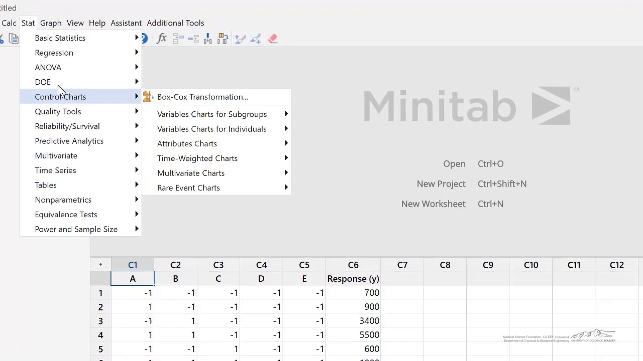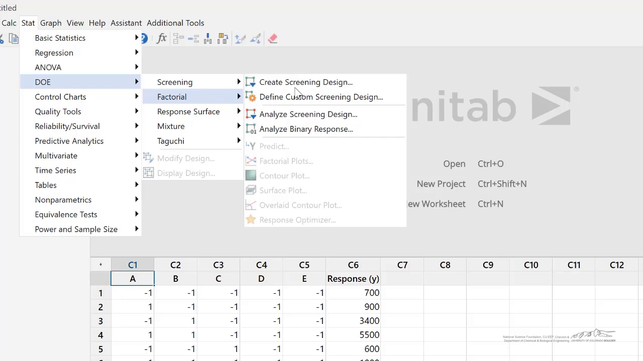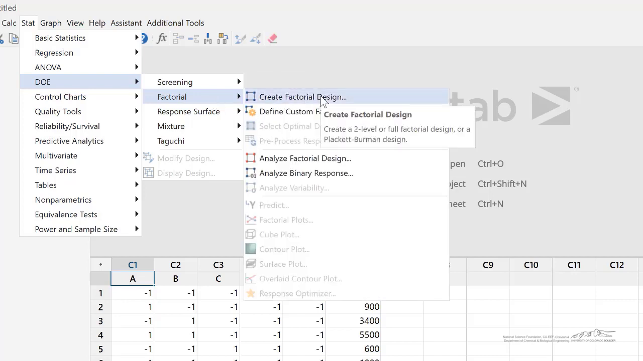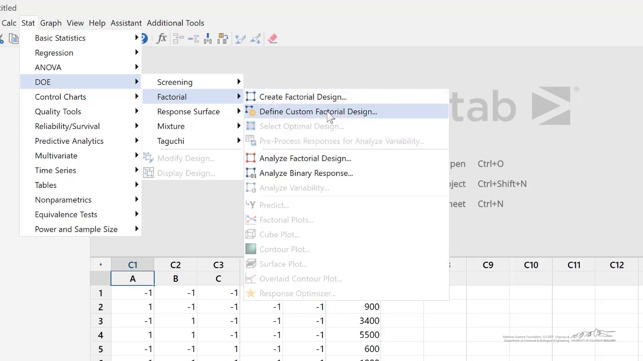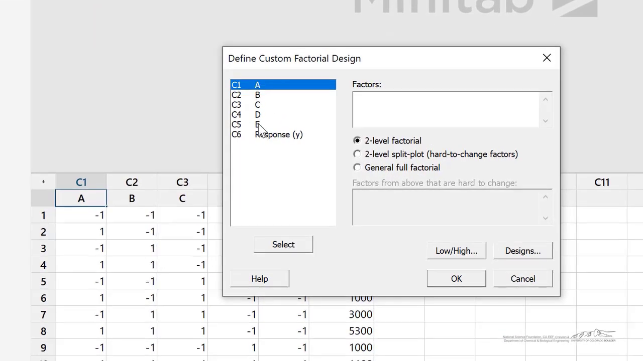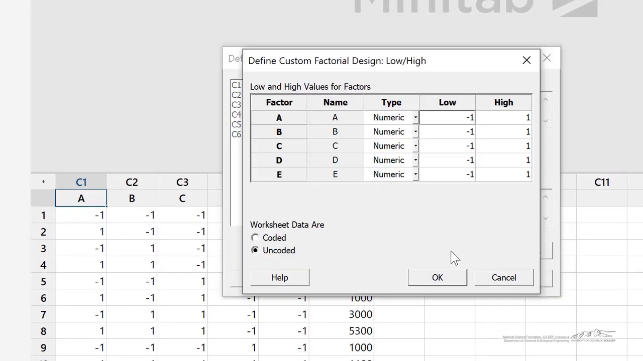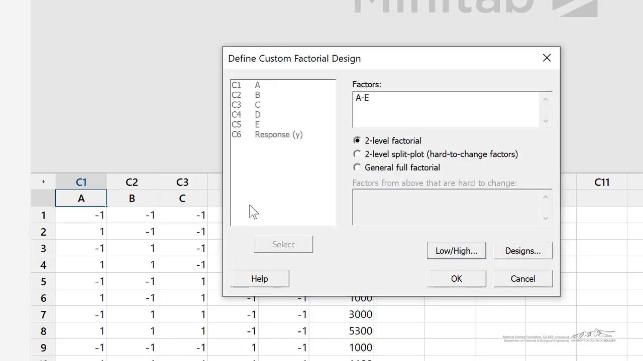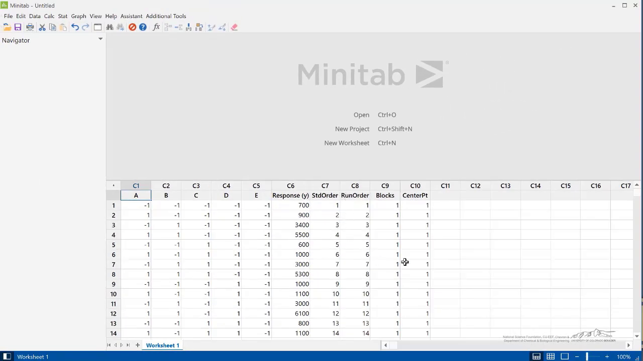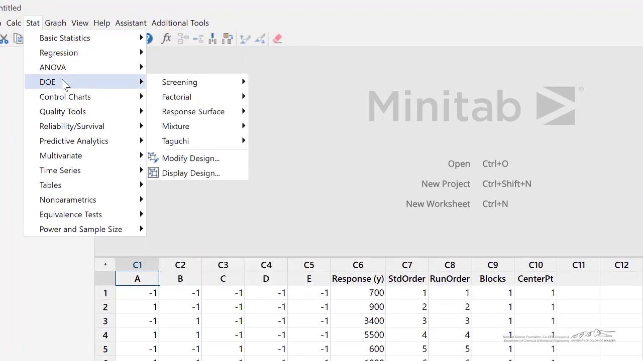The first thing we need to do, and this is an alternative to creating a factorial design, if I've already got the factor levels, -1 and 1, on the worksheet here in Minitab, you can go to Define Custom Factorial Design. Our factors are A through E. We can go to low, high. These are coded variables. We can select that. Everything is in standard order from Excel. And I can go ahead and click OK. And it adds these columns for standard order and run order, which we basically just ignore. But now we're ready to analyze the factorial design.